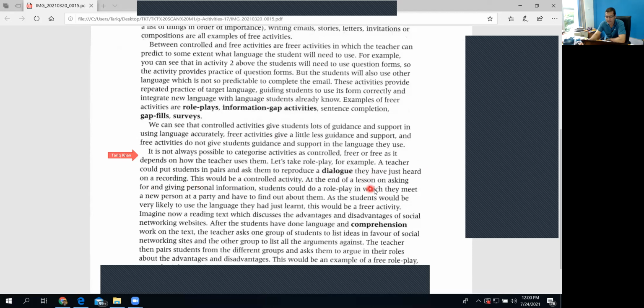At the end of the lesson, why will it be a control activity, although role play is freer? Because you are restricting them to use a particular item, a particular language component. At the end of a lesson on asking for and giving personal information, students could do a role play in which they meet a new person at a party and have to find out about them. As the students would be very likely to use language they had just learned, this would be a freer activity.